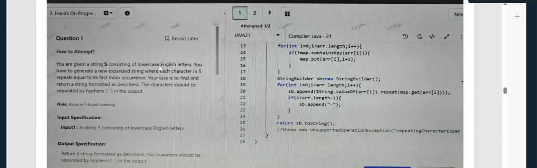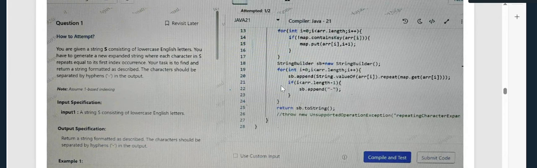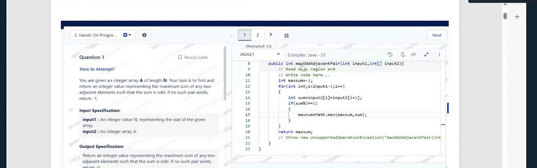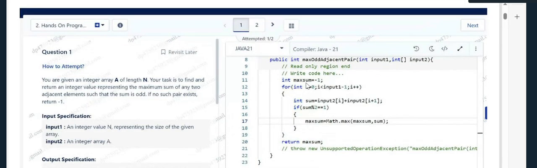A problem statement will be given to you. See, on your left side, the question is given. On your right side, in this area, I'll show you. Just give me a moment. See, the class name and method will be predefined code already given for you. If you clearly observe line numbers 9 and 10, it says read only region and write code here. For a coding question, you will definitely see this comment in your exam: write code here. So below that comment, you need to write down your logic.